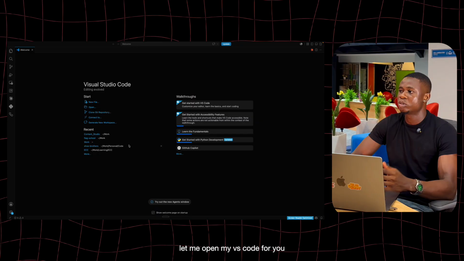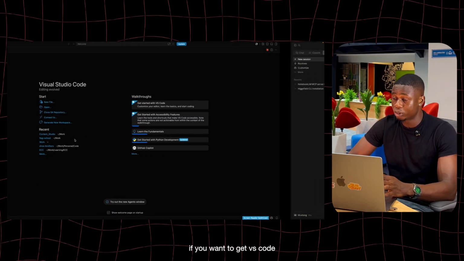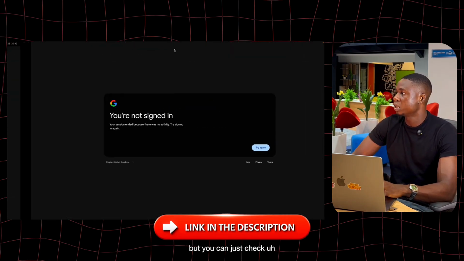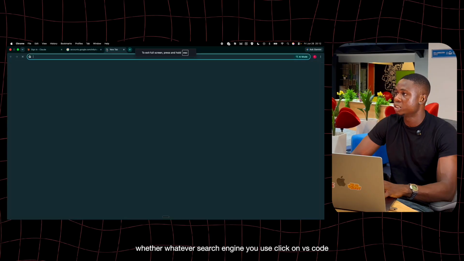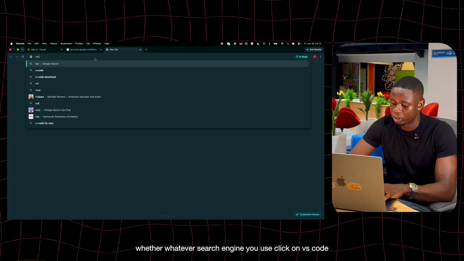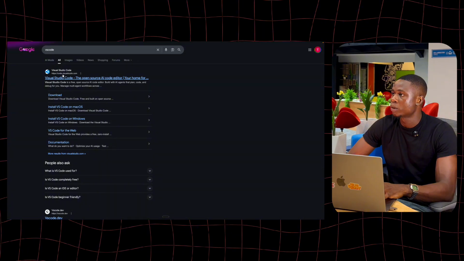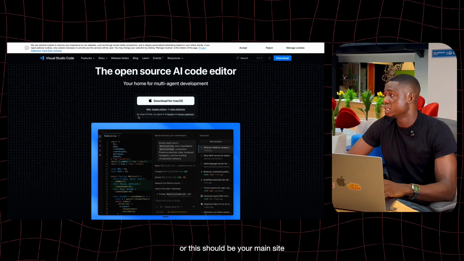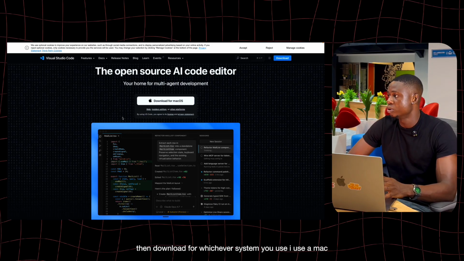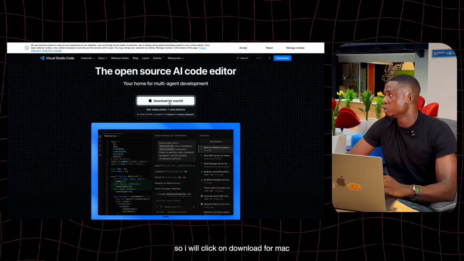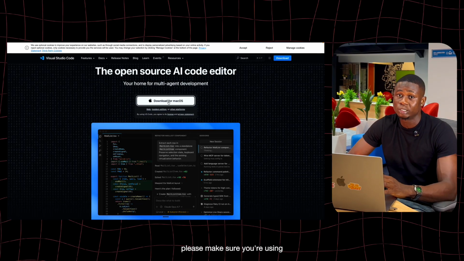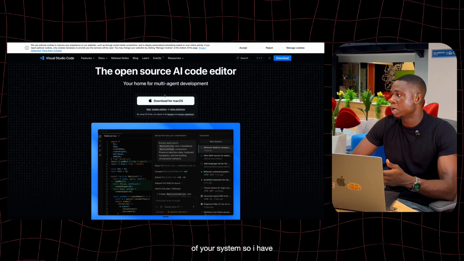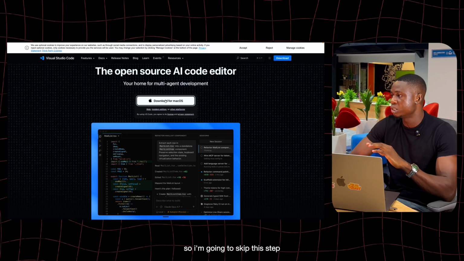Let me open my VS Code for you. If you want to get VS Code, you can also use the link down below. I've already attached the link, but you can just check whatever search engine you use. Click on VS Code, click the first site, this should be your main site. Then download for whichever system you use. I use a Mac, so I will click on download for Mac. If you're using Windows, please make sure you're downloading the specified version for your system. So I have VS Code already installed, so I'm going to skip this step.